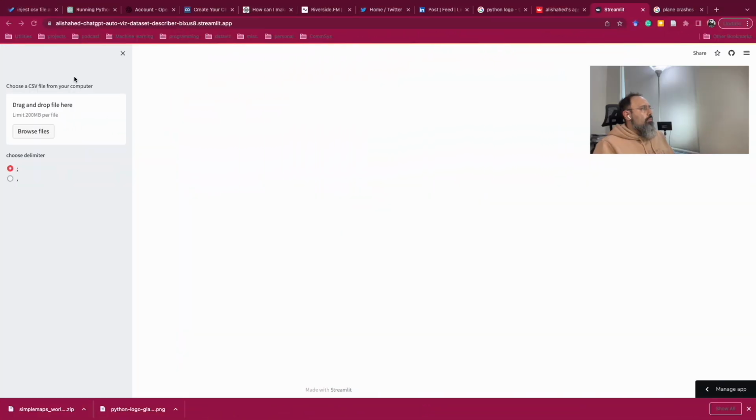So here is the app that I wrote with Streamlit. It's pretty simple. I didn't add the bells and whistles yet. What you need to do is upload your CSV file. Preferably it should be really clean for now, because I haven't put many tests there. I just clean it beforehand. And you choose the delimiter that you have.